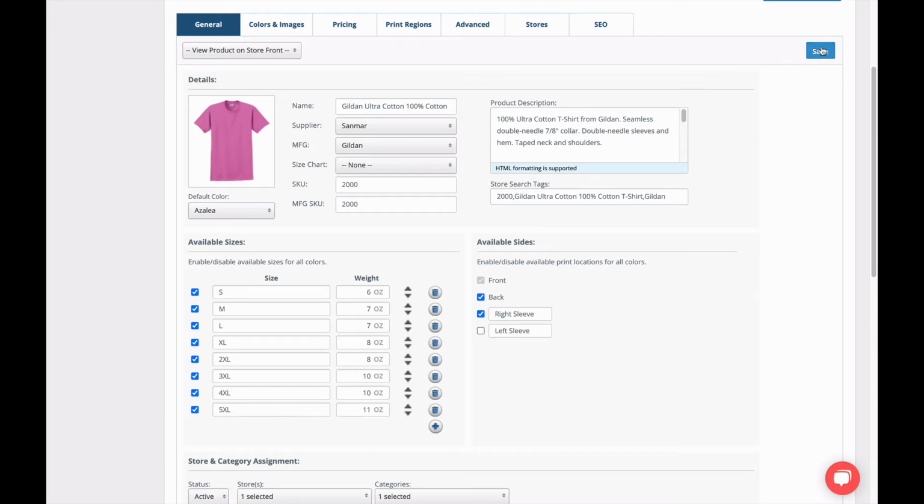Again, remember to save frequently after changes you make to ensure that you don't lose any work. It's also a good idea to refresh your browser page occasionally to make sure you can see your changes and the most up-to-date version of the page.